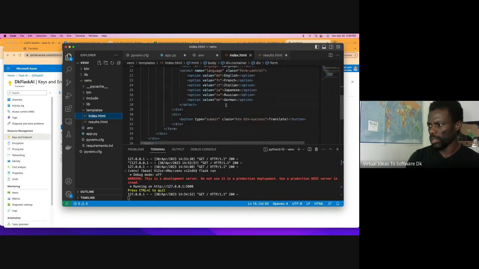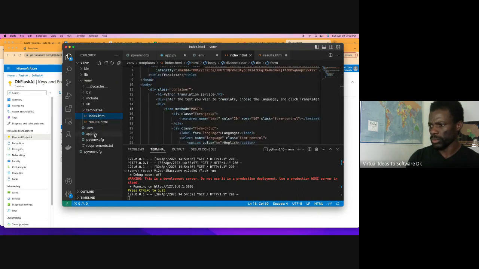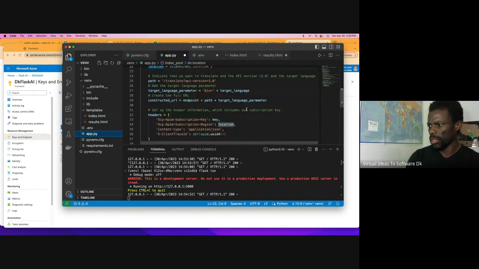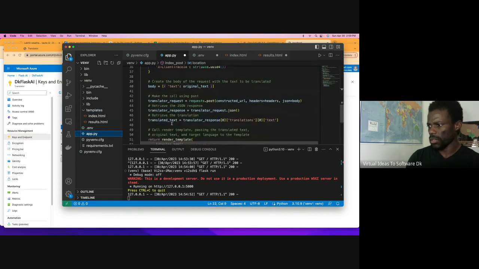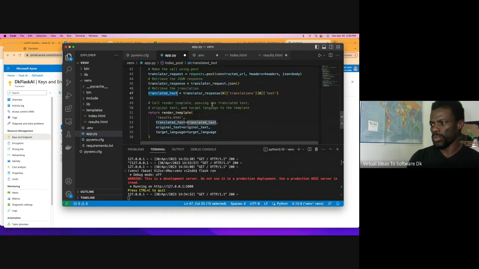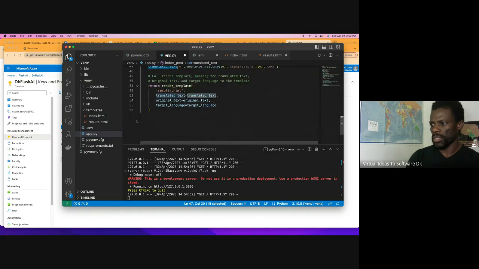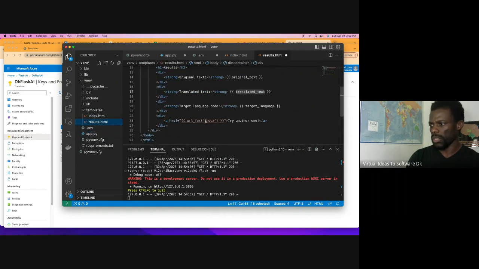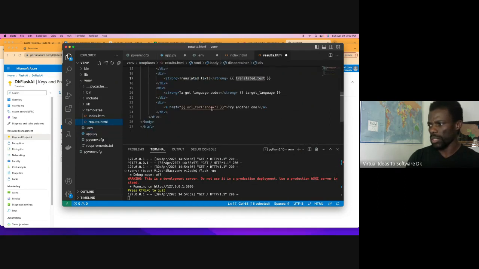So if I go back into my application code, I should see translated text is then gotten from a JSON response that I've used. Okay, so that translated text is what's going to be displayed in there, and it's going to give me the same URL going back to my index file if I want to translate again. Okay, now we can go back and test our page.